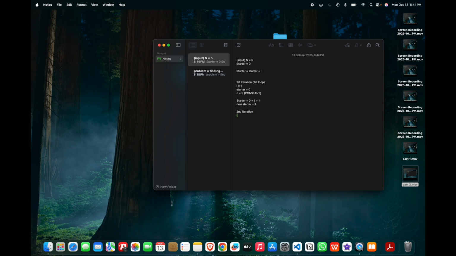Now in the second iteration, i is 2, and starter is now updated to 1 because of the previous iteration. Again n is constant, so I'm not going to touch that. Starter is going to be 1 plus 2, which is 3. So we got 3 here. So now our new starter is 3. And third iteration.